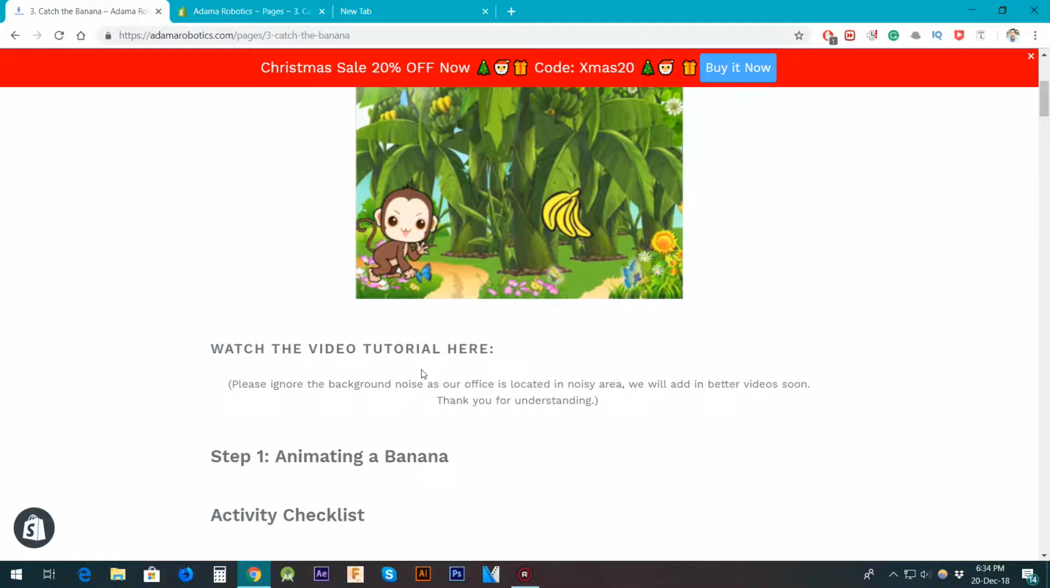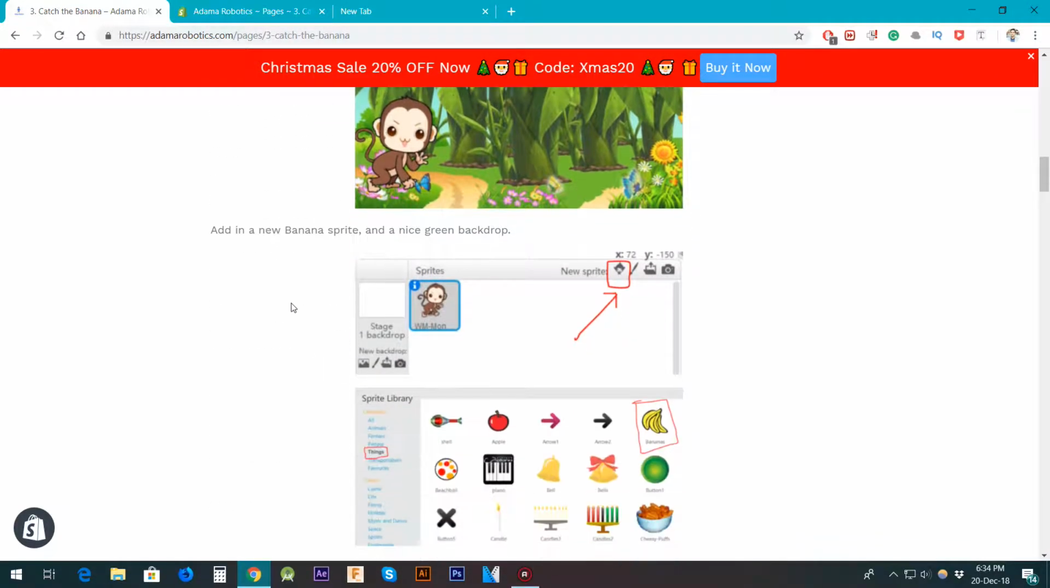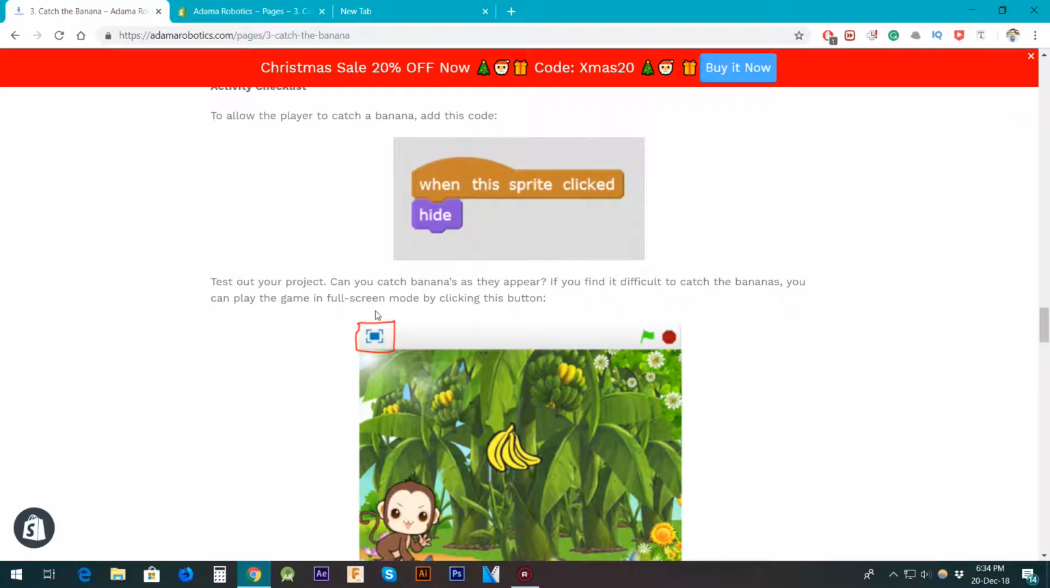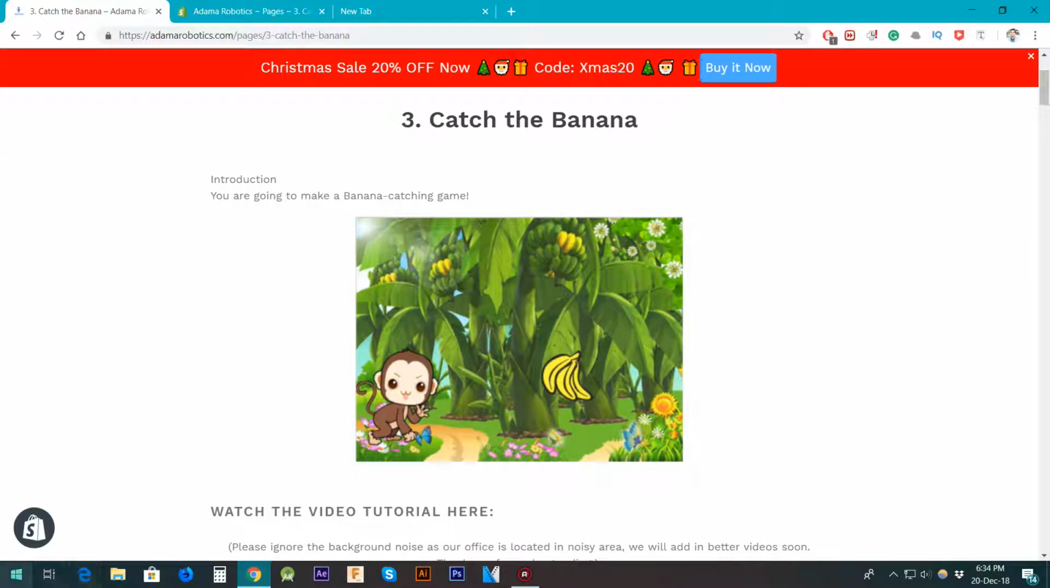Okay, so this lesson will have a couple of steps. First of all, we will have to animate the banana, then we will have to add in the scores, and then we will have to add in a timer. Okay, so without further ado, let's start with our lesson.